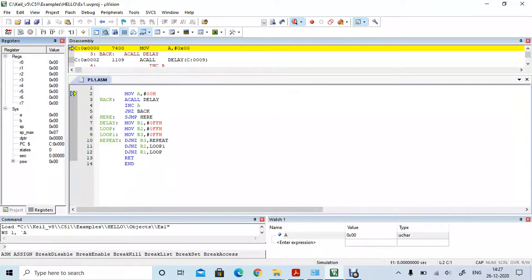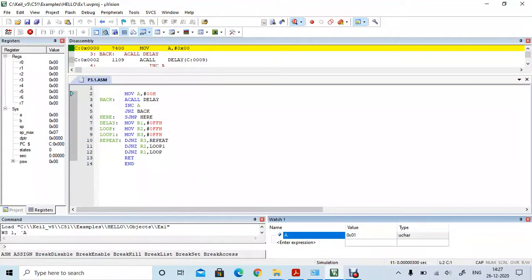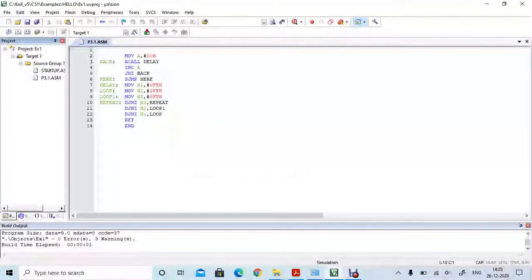Here we have to double click on enter expression and type a letter A, so that we can fetch the content of A, or we can see the content of the accumulator. Then we go to debug, run. The counter is counting the numbers from 00 till FF, and that will appear in the accumulator. Till FF the counting goes on, and once FF is reached, the accumulator content is reinitialized to 00.